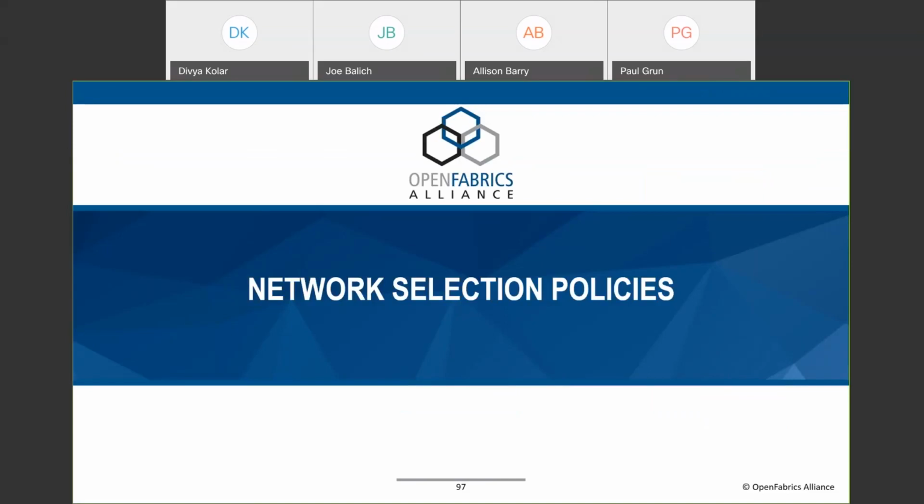The final phase of the multi-rail feature set is network selection policy. We're going through it right now, and we're trying to land it in Lustre 2.14. Next slide.